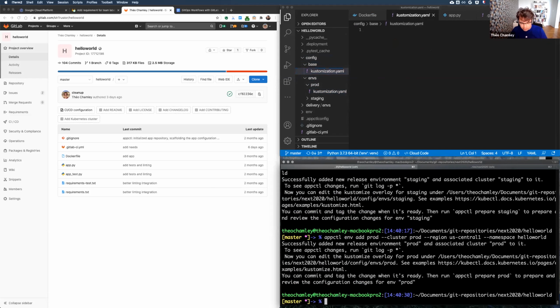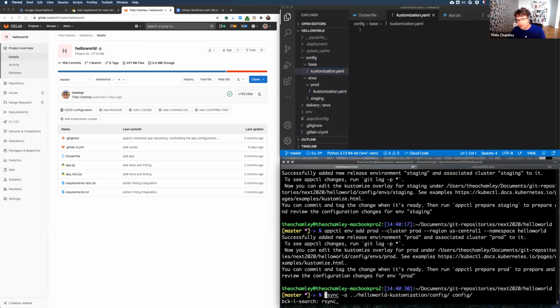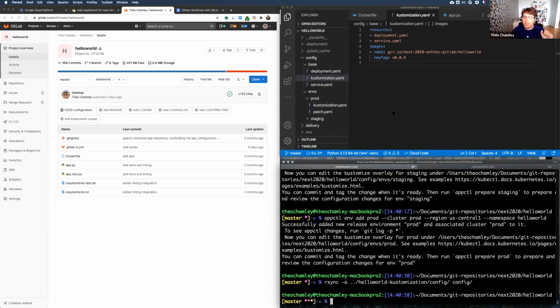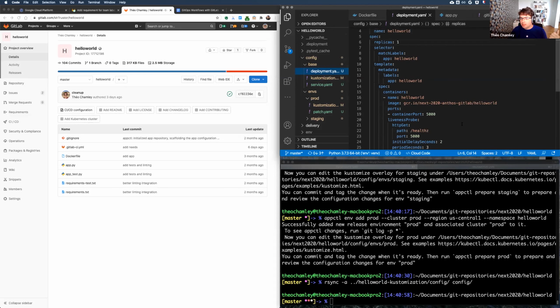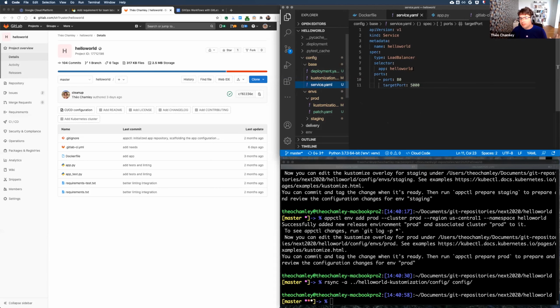So just to make things quicker, I'm going to copy over some existing configurations. And now we see that in the base configuration, we have a deployment. Okay, so that's a very normal deployment file for Kubernetes. The one thing that you're going to notice is that I don't have any image tag here, okay? And I have a service that's just creating a load balancer. And in my customization file, I say I'm using that deployment, that service, and I'm also overriding the image tag that I'm going to use.